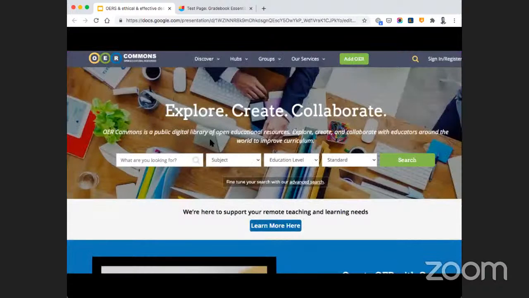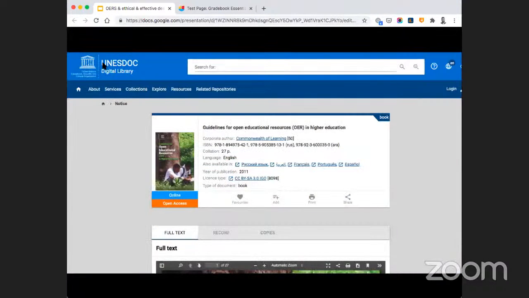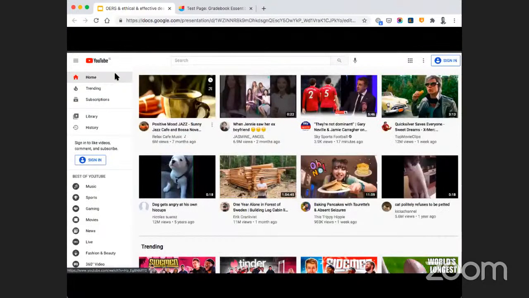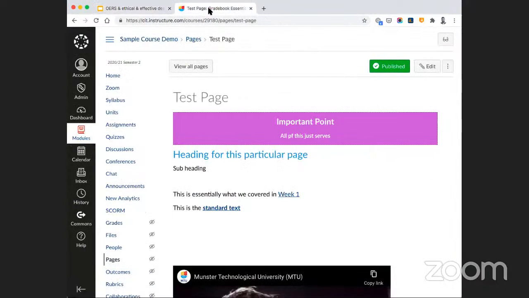Now, there's a couple of different websites out there which are OERs specifically designed for higher education. Some of these include OER Commons, Wiki Educator. UNESCO offers the UNESCO Doc digital library, and even YouTube could be considered as a form of OER. So OER for higher education generally offers access to reusable learning objects, which you can take and you can usually use within your own context.